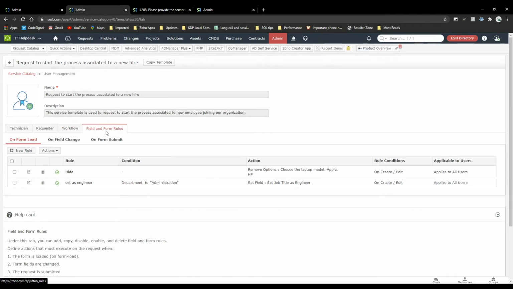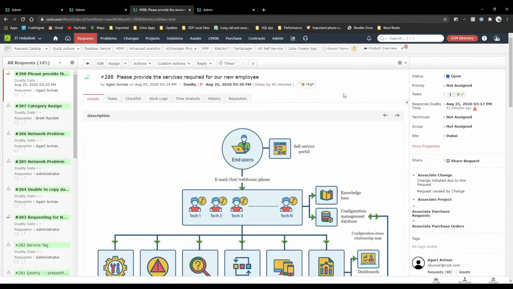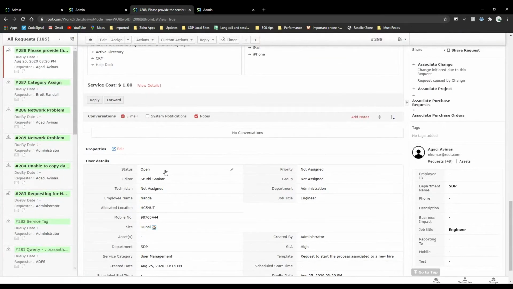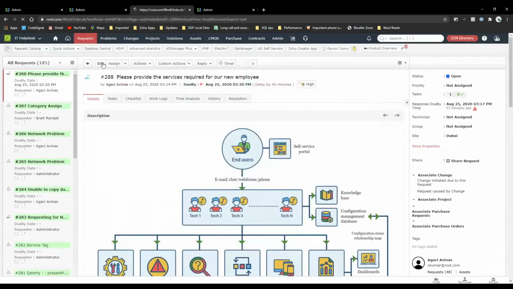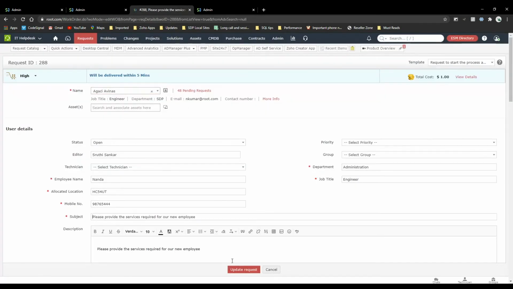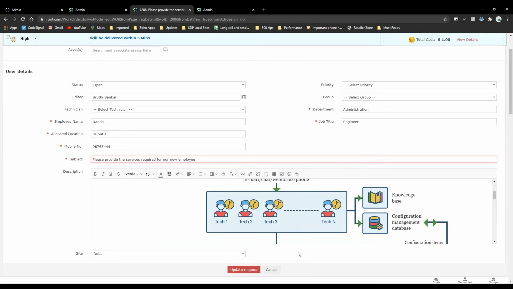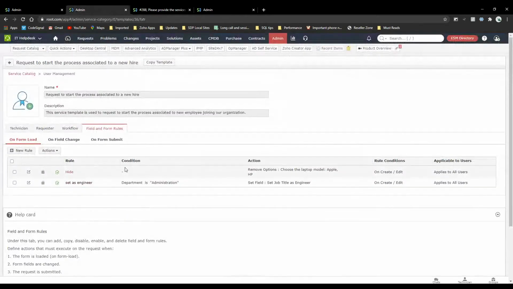Field and form rule is something that you need to keep in mind works only on the browser. This is not something that happens on the back end. This happens only on the browser, and that too when the form is active. What I mean by form is active is, this is a typical request. Right now the form is not active, because the form is not loaded. If I edit this request, and the field is loaded in this particular way, this is what form is loaded means. It has to be loaded in such a way so that any configuration that you have on the field and form rule will take effect.